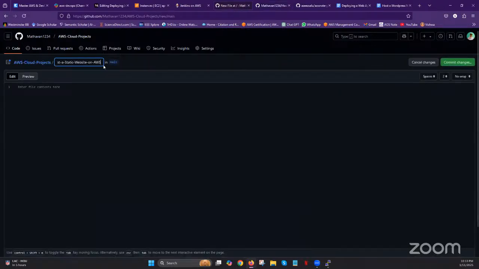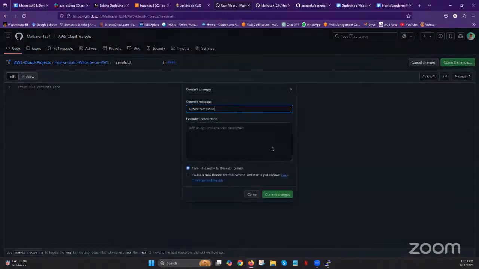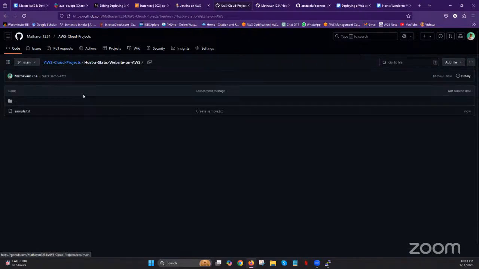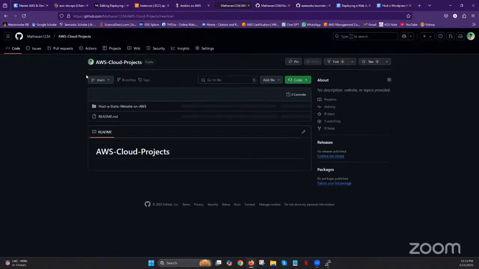Then you have to put a forward slash in it, forward slash, right? Then create a simple text file in there just to create it, then you delete it later on. So just type sample.txt and click commit changes. So now if you go back to your AWS projects, you can see in your AWS project, you now have that folder there.